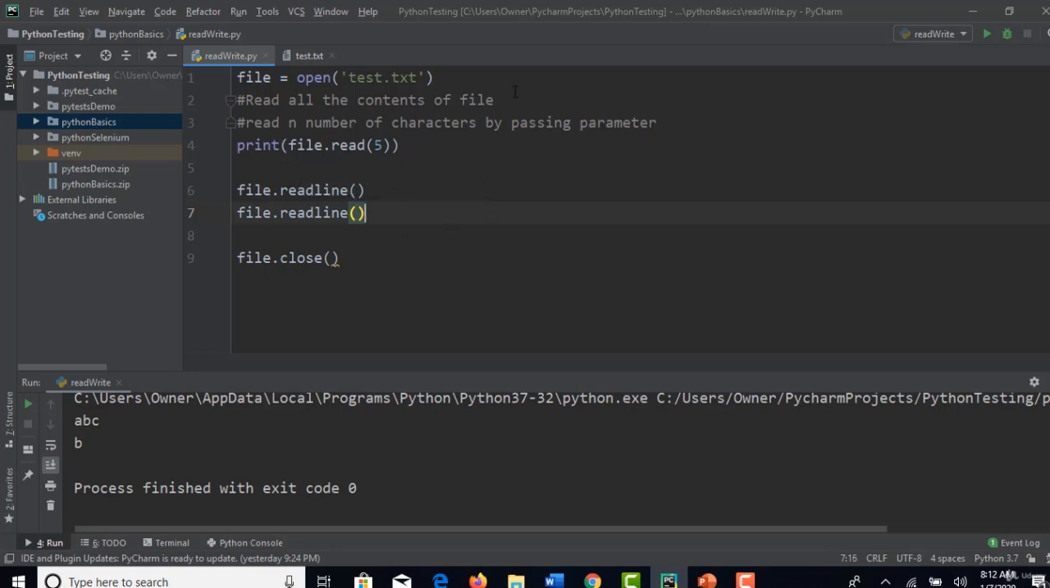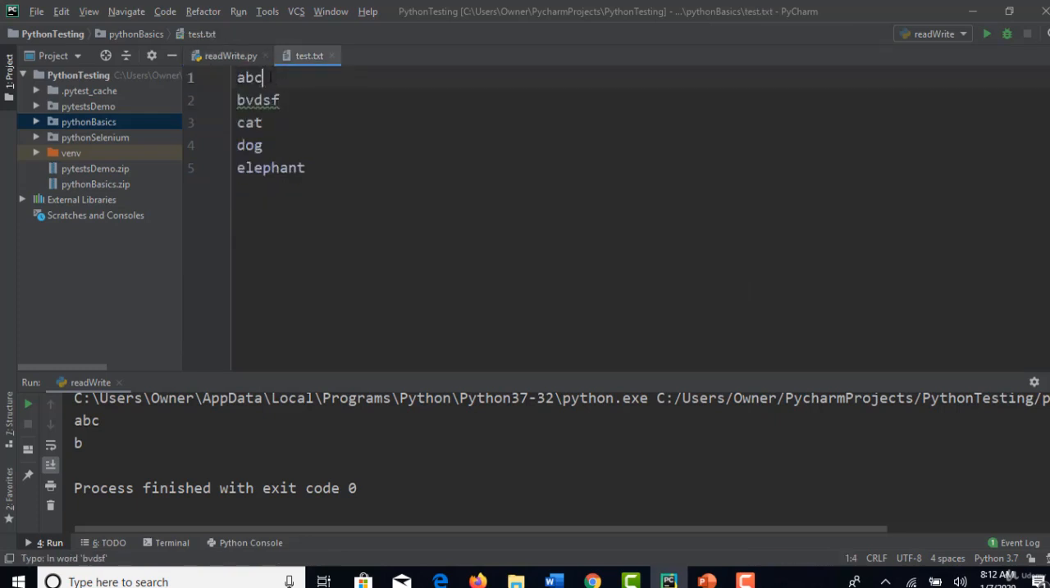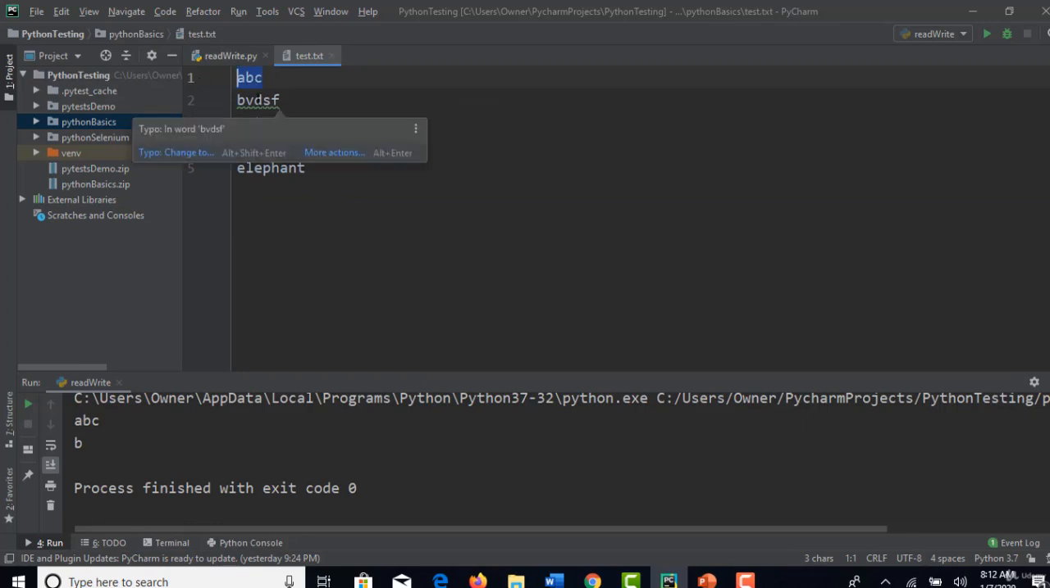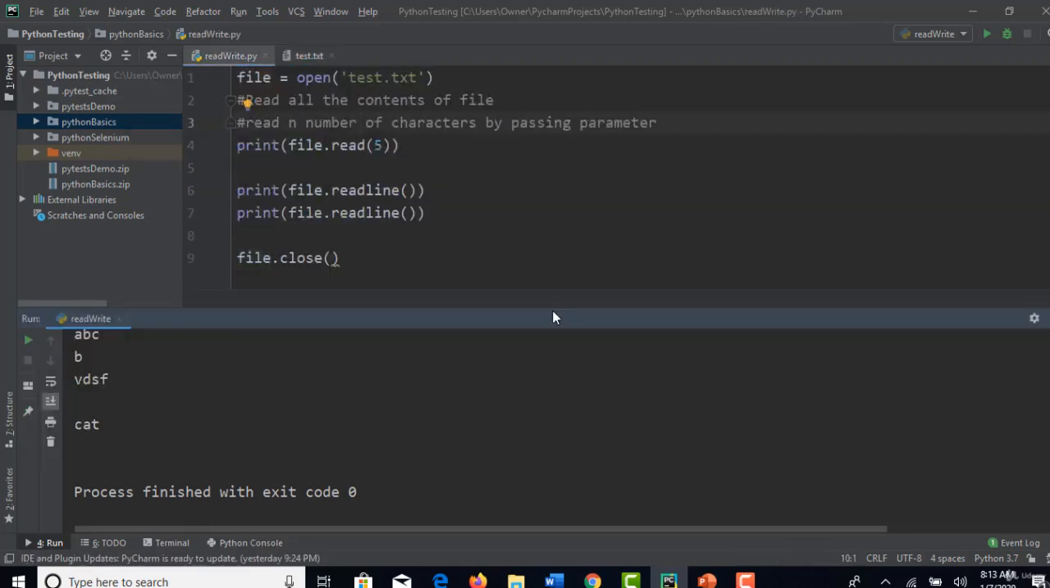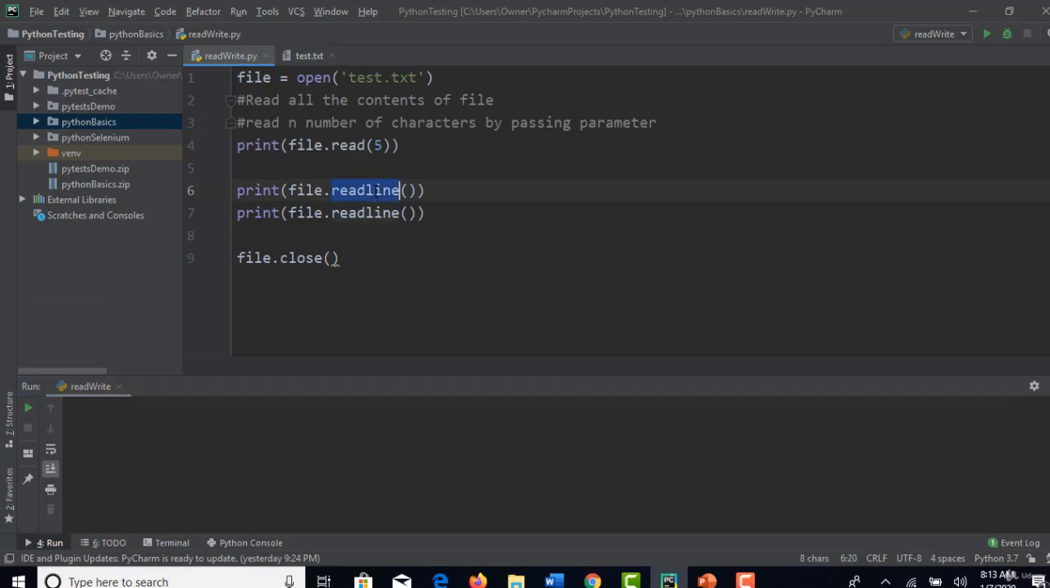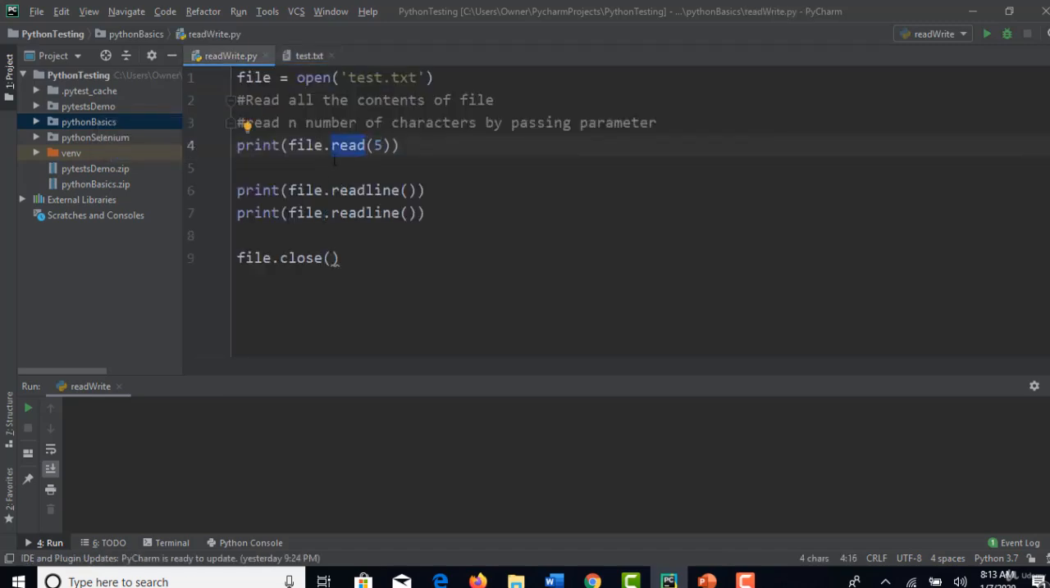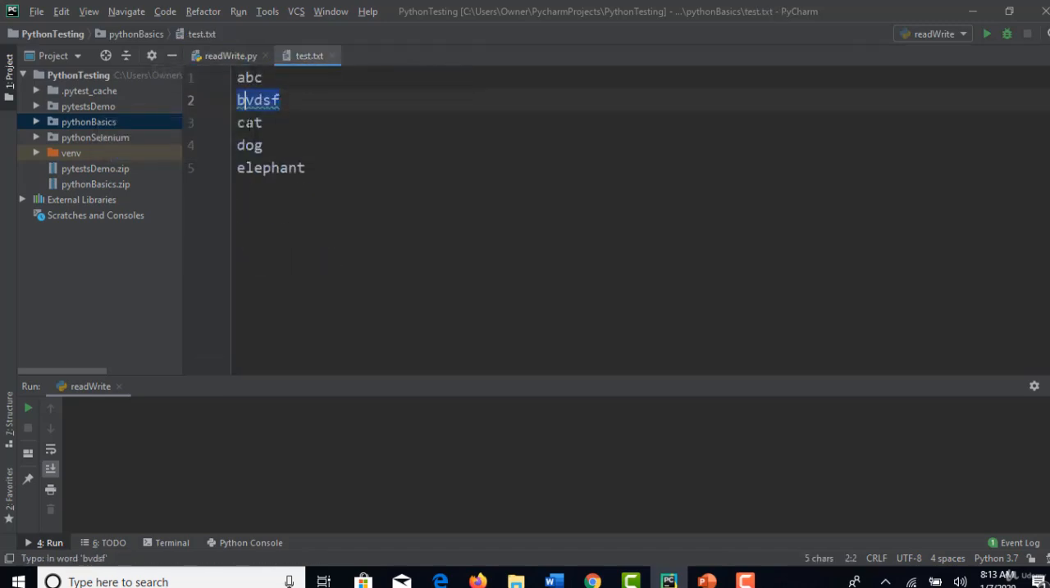So what happens when I run this test now? As I give 2 readline methods, the first readline will read ABC, and then when you say the second readline, the pointer will move to the second line and it will read BVDSF. But if you provide this readline after read of 5, the control right now is at the 5th character, right? Your file actually read up to character B with the help of the read method. And now if you do readline, that will be applicable from here only.